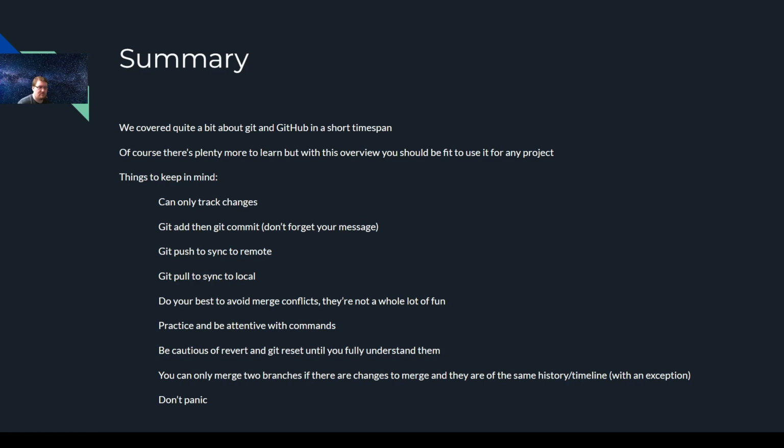Of course, there's plenty more to learn, as I said. We have a lot of documentation and things. It's good to be comfortable with most of what can be done, especially when you're in a team. There's a lot that can go wrong if you don't follow the proper steps, and only then will you really need to research how to undo that. But what I went over in this presentation is the minimum to get started with using Git and GitHub.